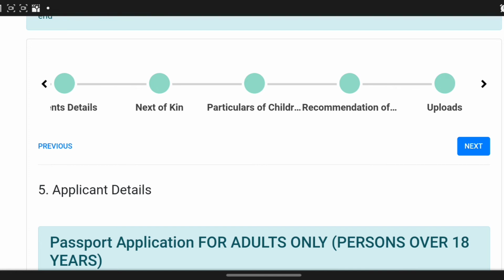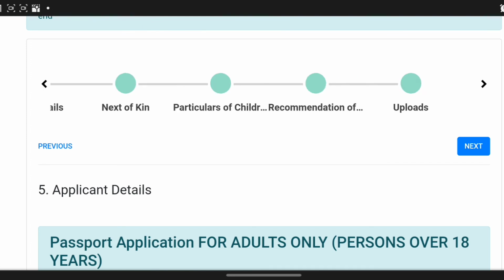Then at this point, written recommendation. Now this one is your recommender who recommends you to apply for a passport for you to qualify for it. A recommender must not be a member of your family. So it must be someone that you know, maybe a friend, as long as it's not your family member. So at this point, you're going to need their name, their ID number, their email, and their signature.